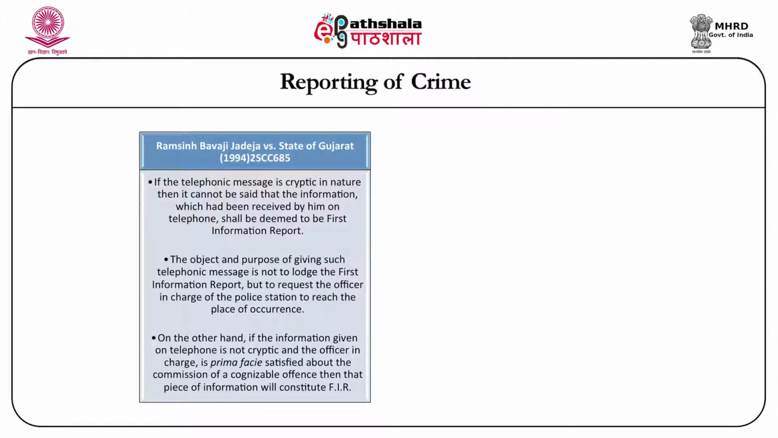In the year 1994, in this case, the Supreme Court has stated that if the telephonic message is cryptic in nature, then it cannot be said that the information which had been received by him on telephone shall be deemed to be first information report. The object and purpose of giving such information over phone is not to lodge the first information report, but to request the officer in charge of a police station to reach the place of occurrence.